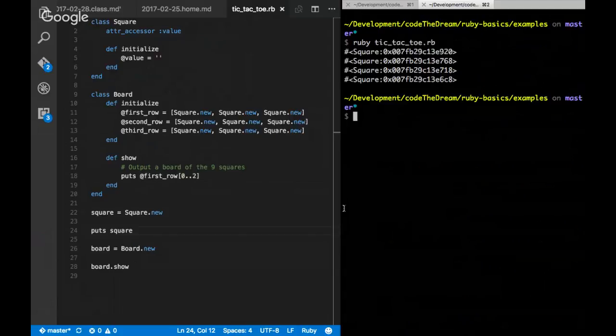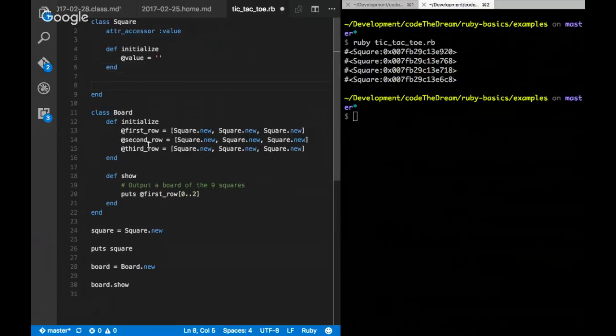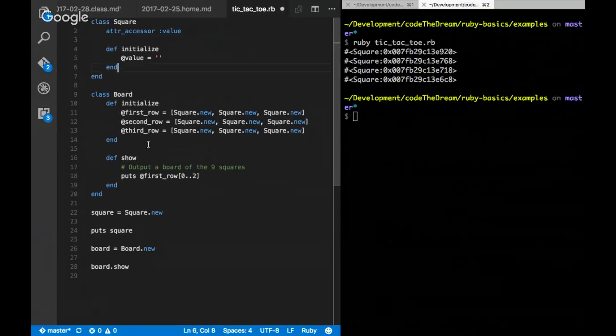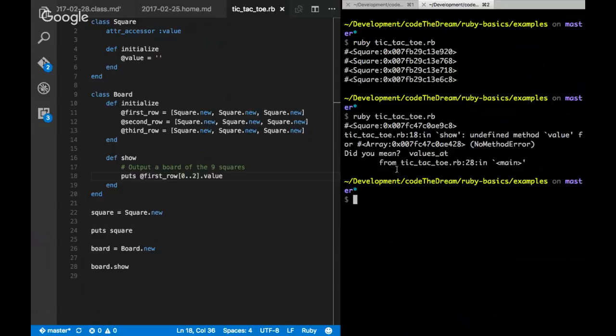Now, we could give our squares a method to access the value. So if we want to, I don't know if this works. Is this syntax going to work? That's pretty crazy stuff I'm doing right there. It's like, you're crazy, man. Yeah. So we'll go back to our other syntax for a moment.